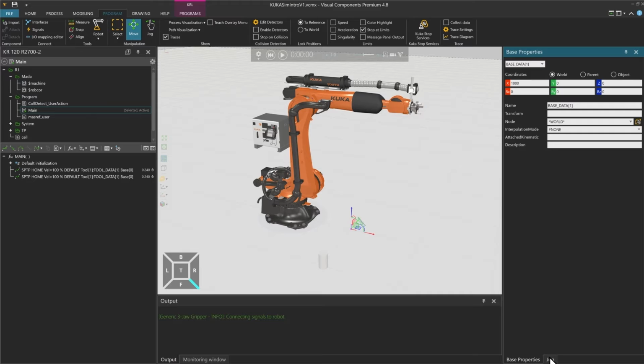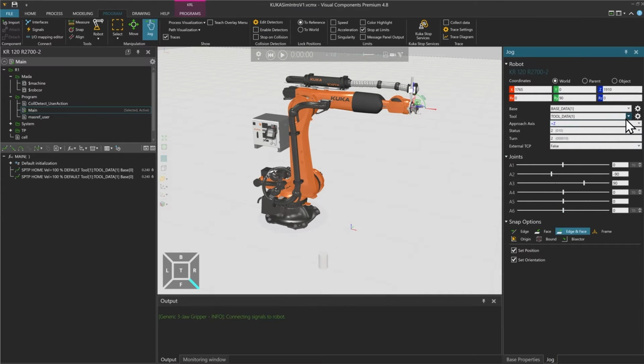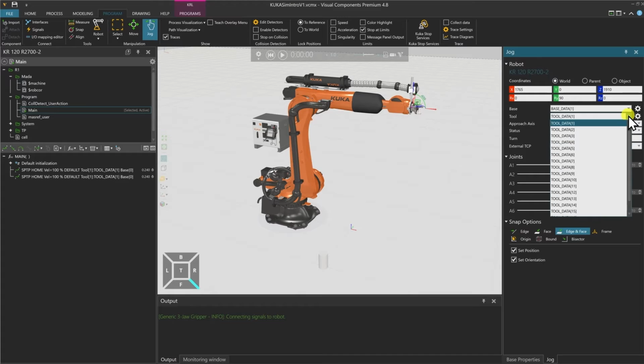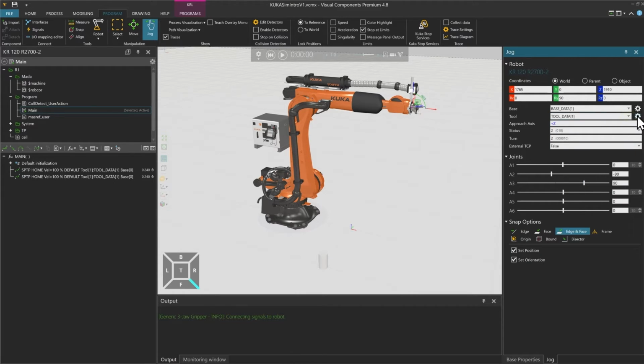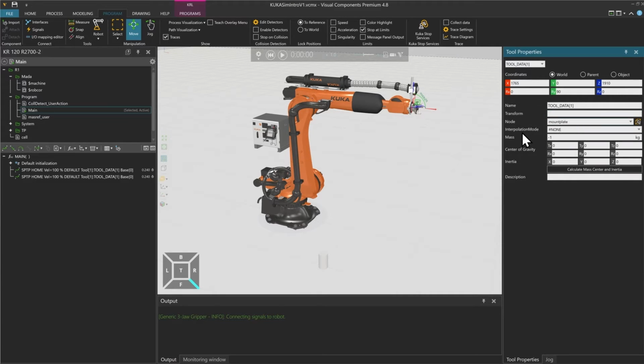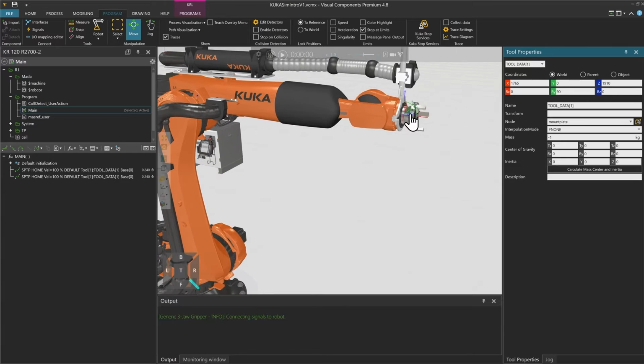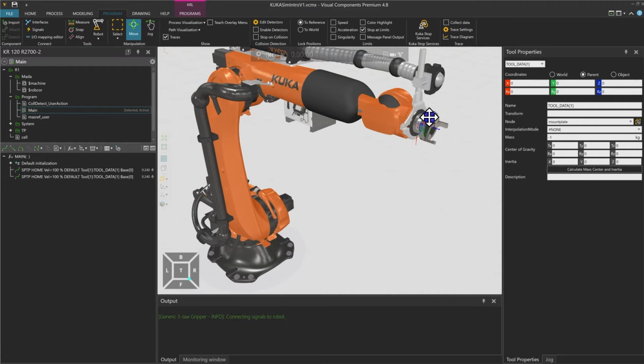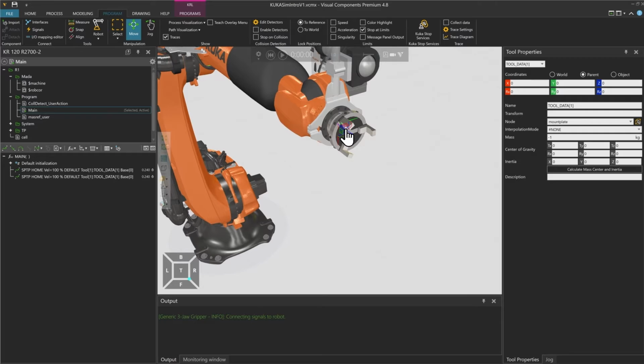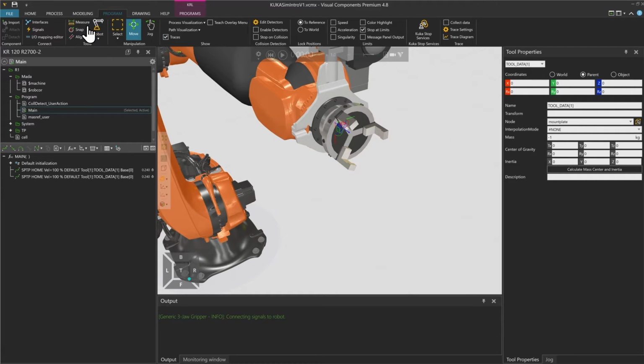Let's go back to the jog settings and now select our tool. So again, here you have 16 different tools that you can configure with this little gear here, so in the settings. And here we have now our tool center point on the flange of the robot. Again, here in the world view and here in relation to the flange. So I can now come and snap this TCP with the snap tool here.